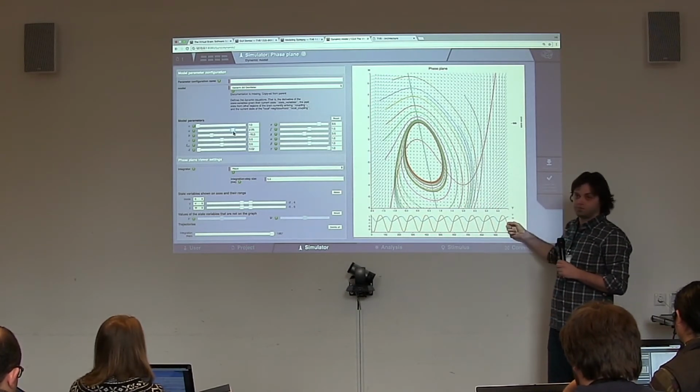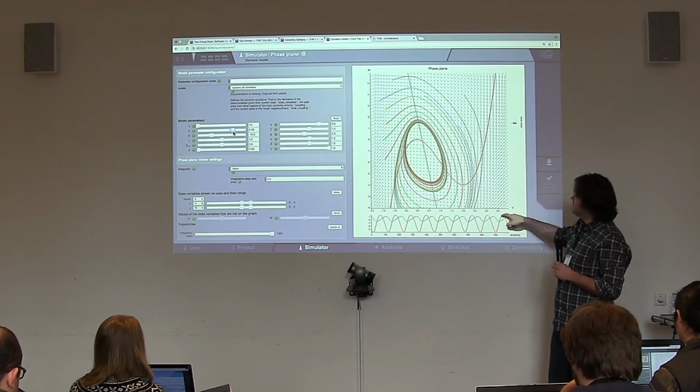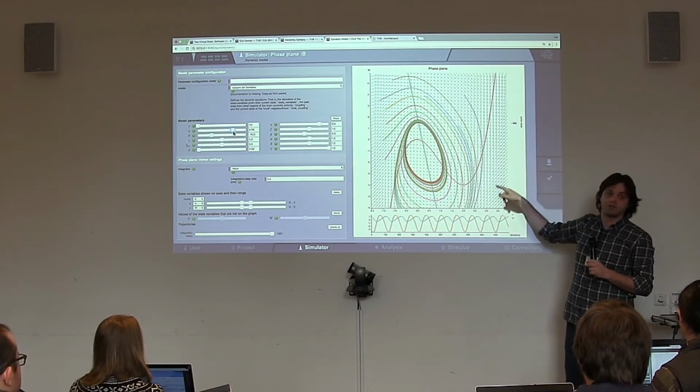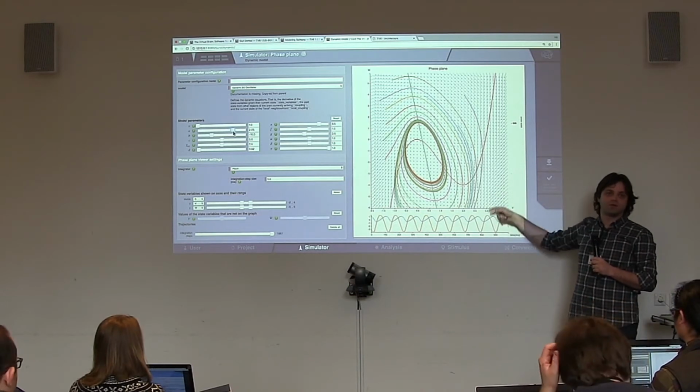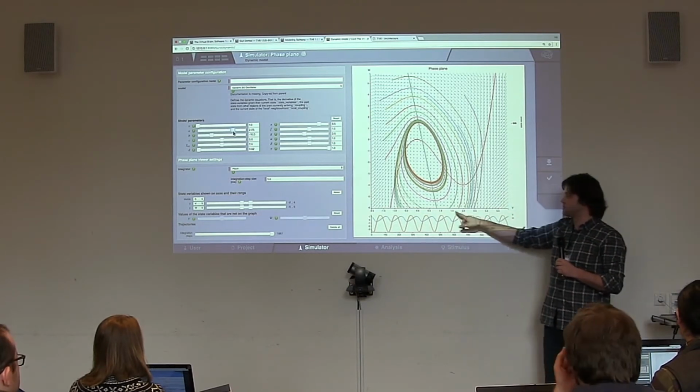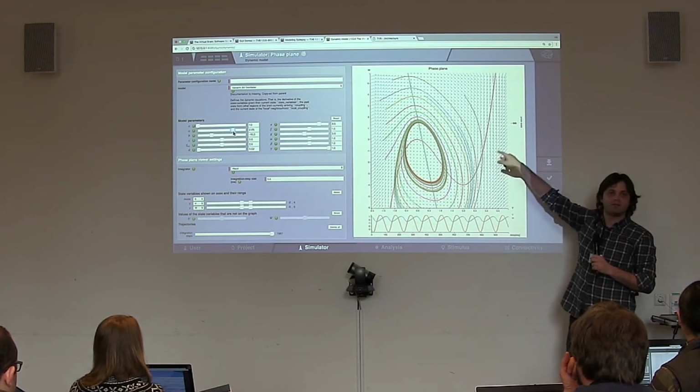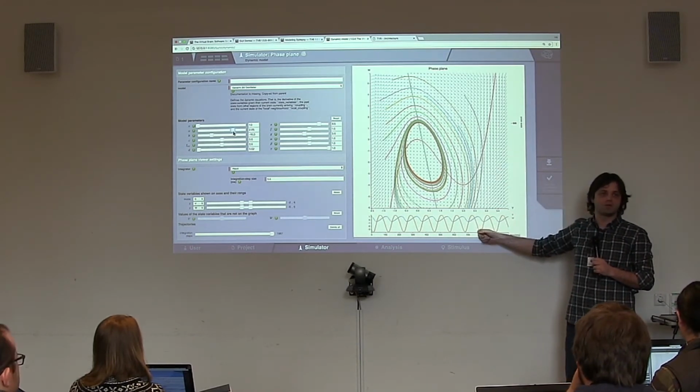Underneath the model, you have a time series for the state variables of the last trajectory that you've clicked. So if you want to have also a view of how the signals would actually look in the time space and not in the phase space, this is also a quick, useful visualization.